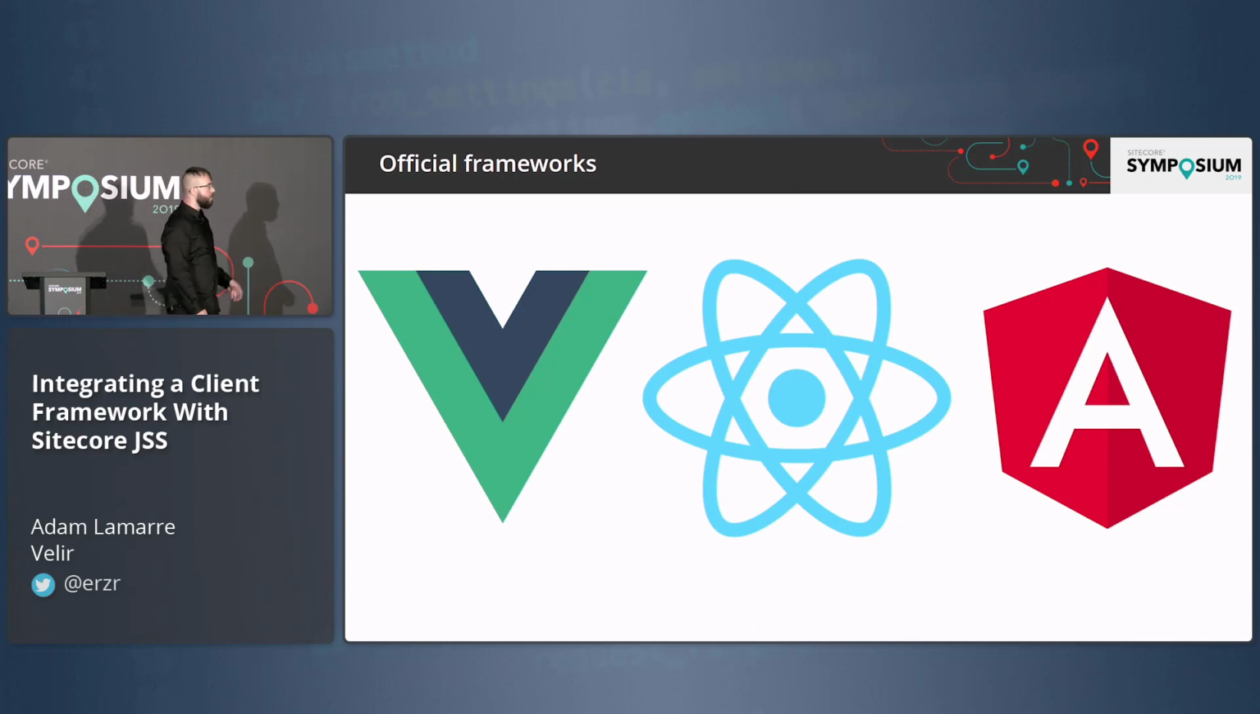So these are the official frameworks. It wouldn't be a Sitecore JSS talk without a slide with the big logos on it. So we have React, Vue, and Angular. And these apps really give us a good foundation to start building our applications with. You can use any and all of these frameworks to get started building extremely performant sites that are powered by Sitecore without having to sacrifice any personalization or Experience Editor functionality.